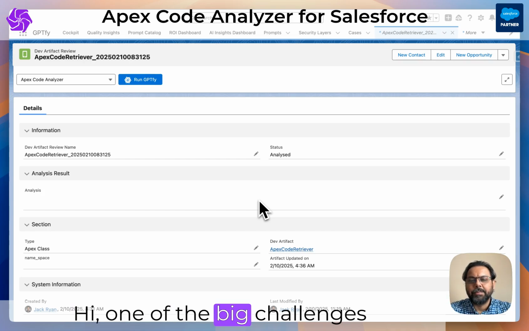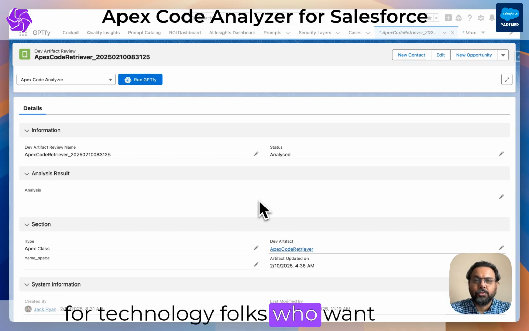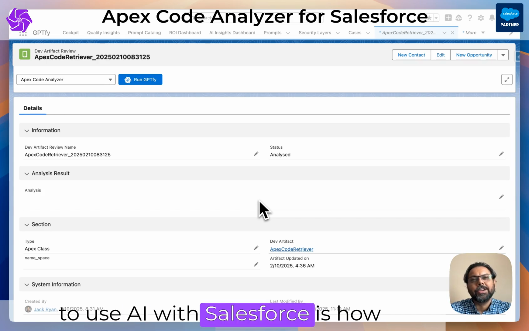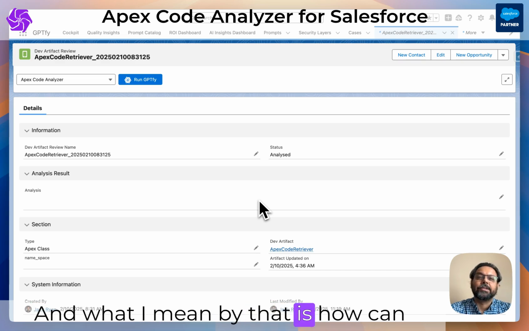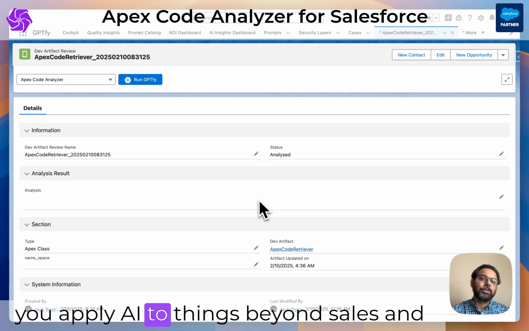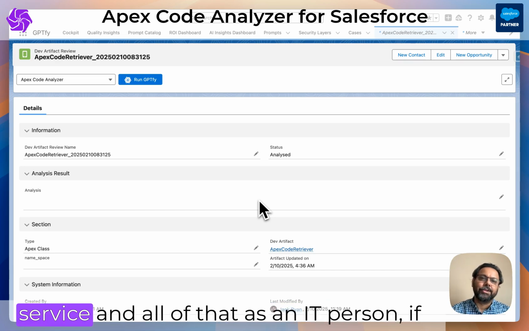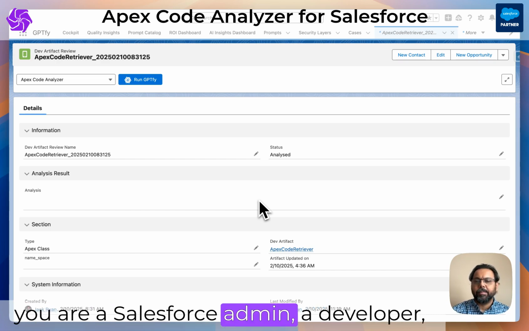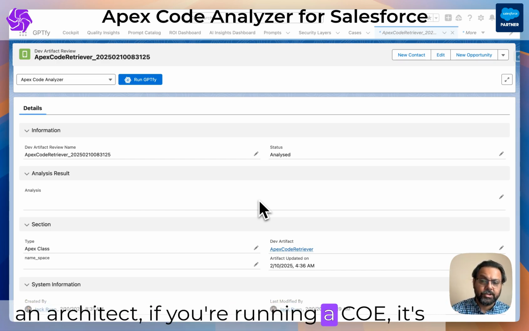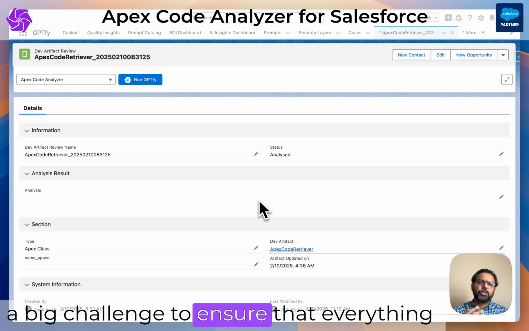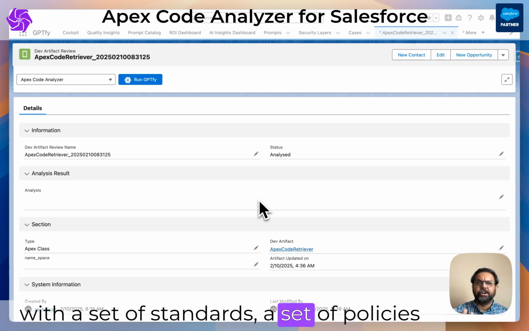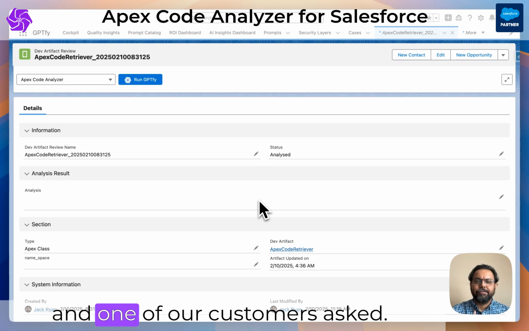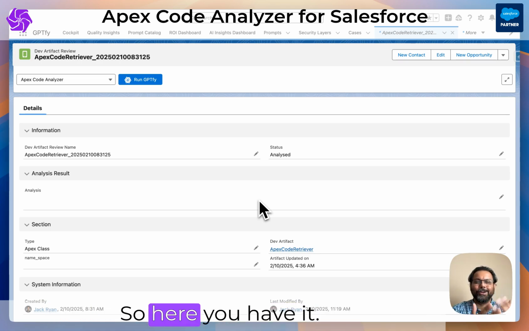Hi. One of the big challenges for technology folks who want to use AI with Salesforce is how do they scratch their own itch? And what I mean by that is how can you apply AI to things beyond sales and service and all of that? As an IT person, if you are a Salesforce admin, a developer, an architect, if you're running a COE, it's a big challenge to ensure that everything that's happening is happening in line with a set of standards, a set of policies. And one of our customers asked, so here you have it.